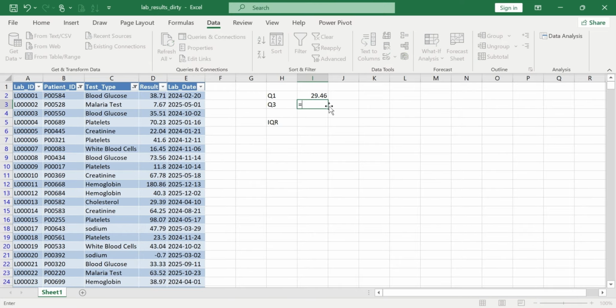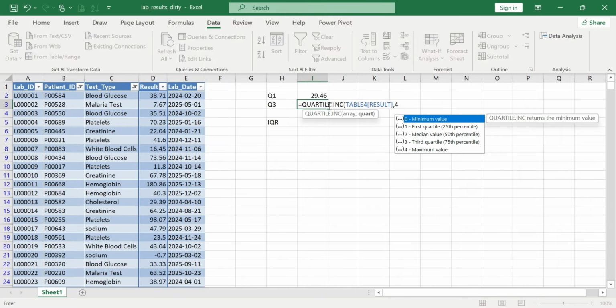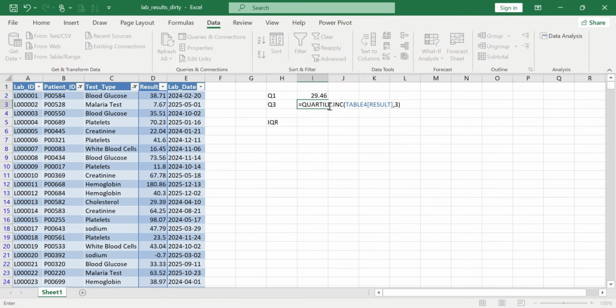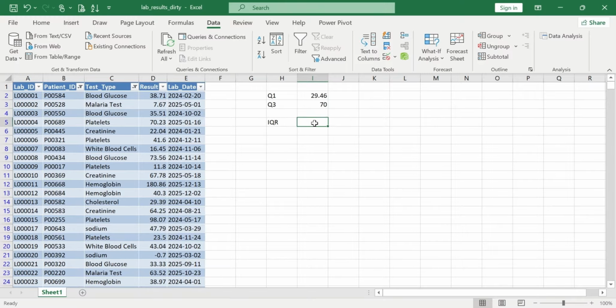Quartile 3 is equivalent to QUARTILE.INC, like that. Then you open it. It will ask you for the array, which is Table 4, then square bracket Result, square bracket to close the result, then a comma, then it's quartile 3, just like that. I close it, enter on the keyboard. It's 70. Interquartile range is equivalent to Q3 minus Q1, and it will get me the result of 40.54.